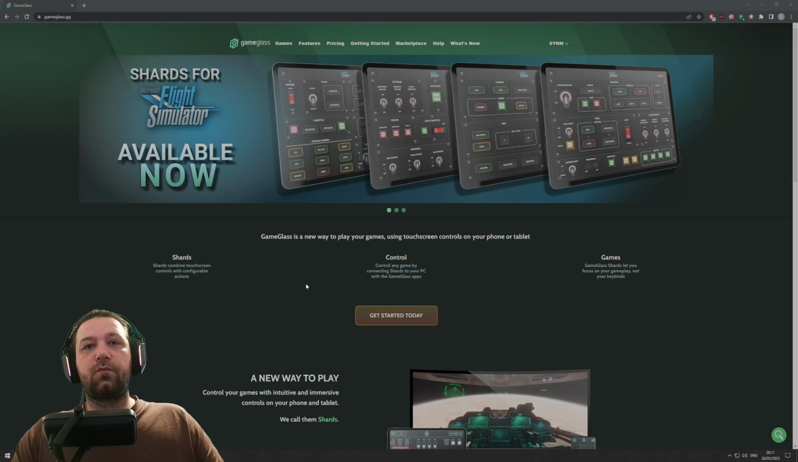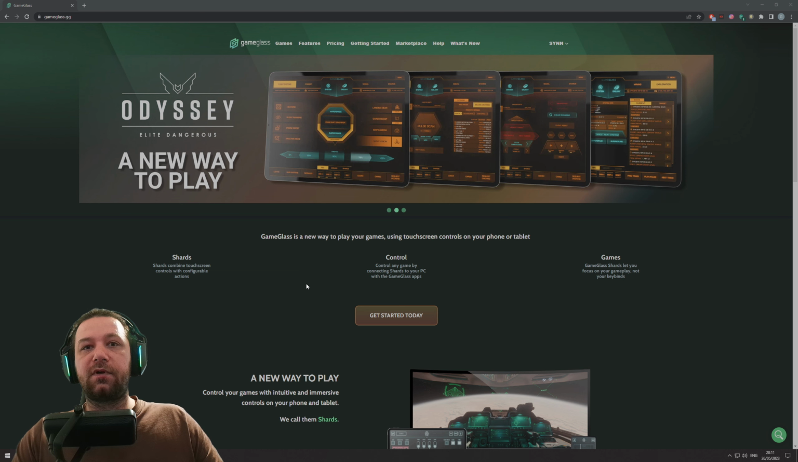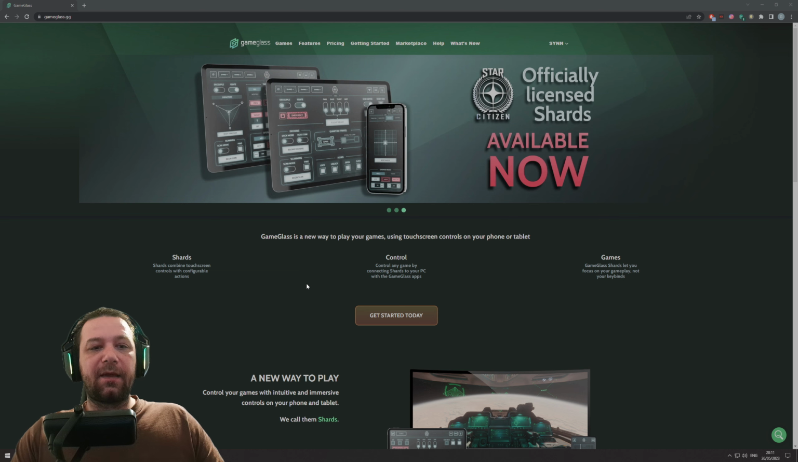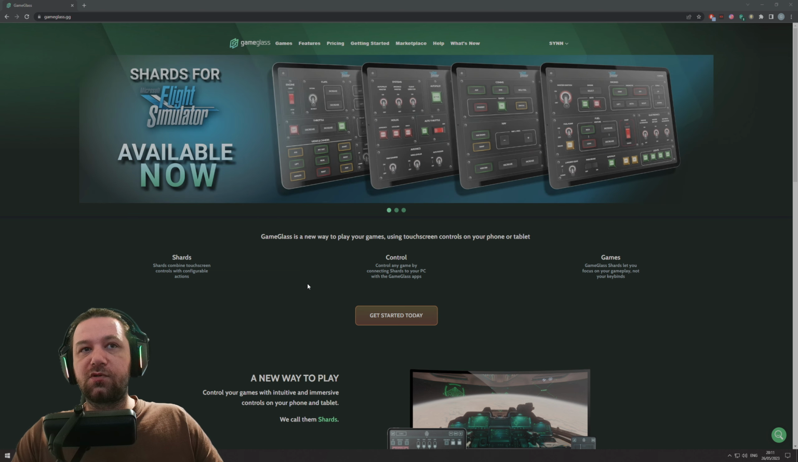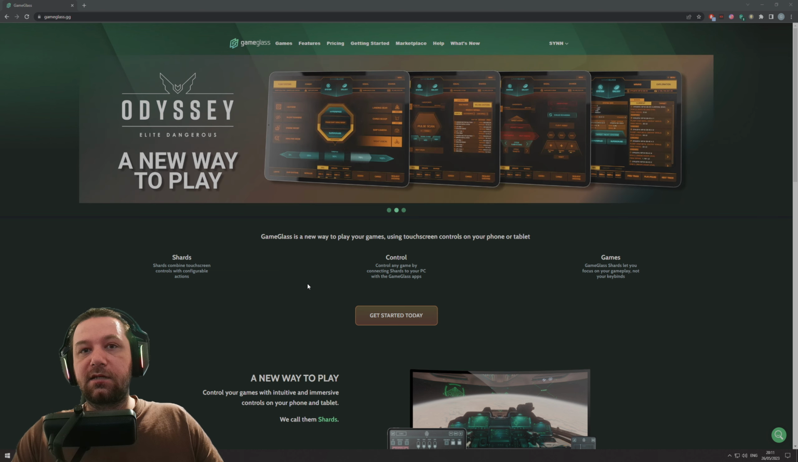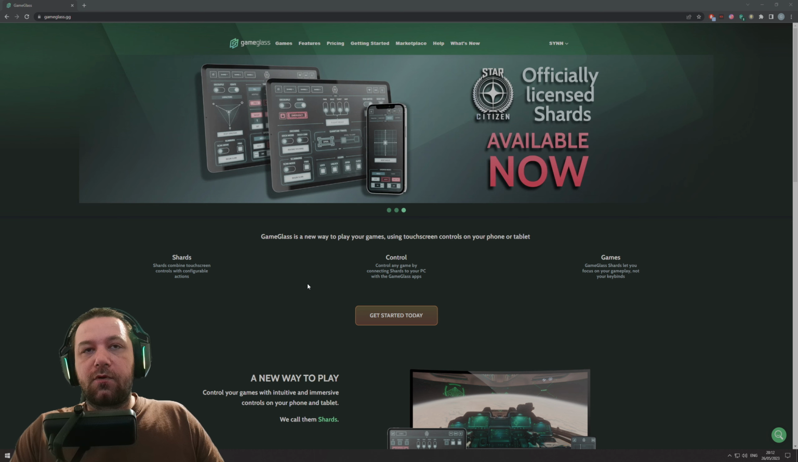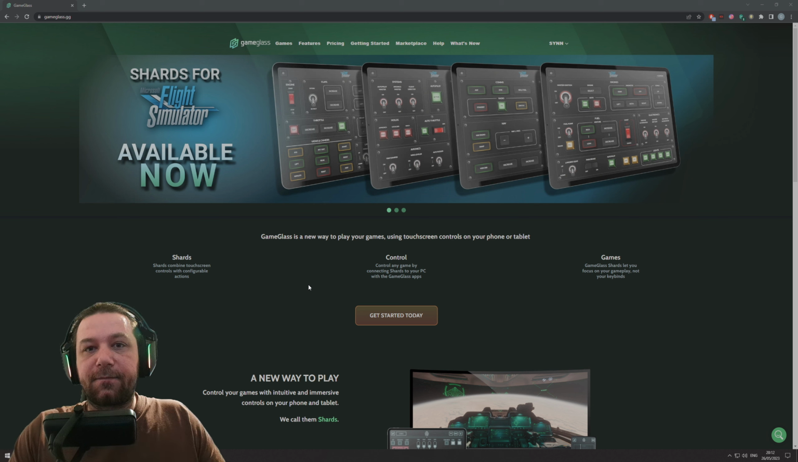So, let's start with what is GameGlass. It's a tool that gives you, simply said, the chance to interact with your games in a little bit more in-depth and more immersive way. This application is used for all kinds of sims like Star Citizen, Euro Truck Simulator, Microsoft Flight Simulator, and many more. You can technically use GameGlass for whatever game you like.